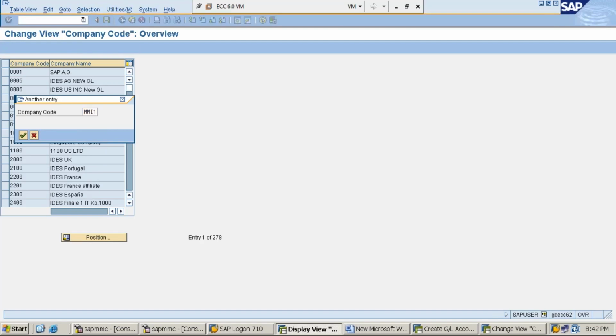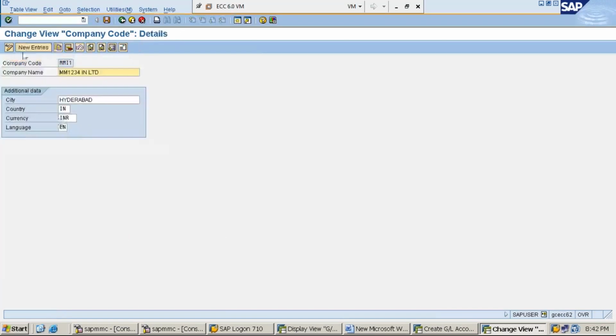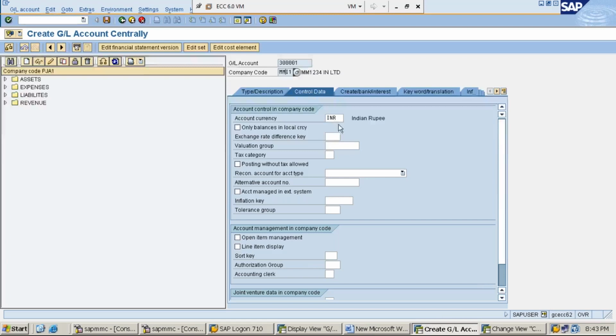See, I'll show you our company code. Here we have maintained INR. As we have maintained INR as the currency under the company code MMI1, the system has picked up INR as the currency. Am I clear?